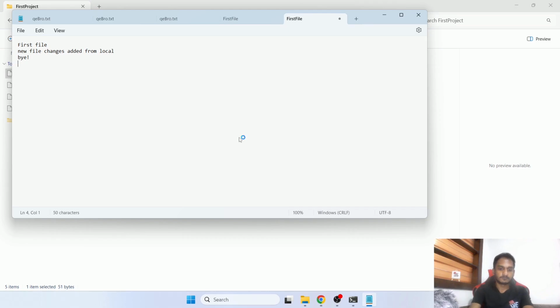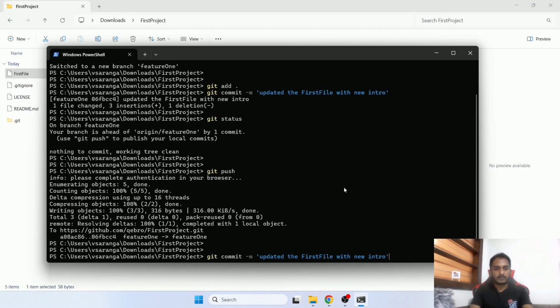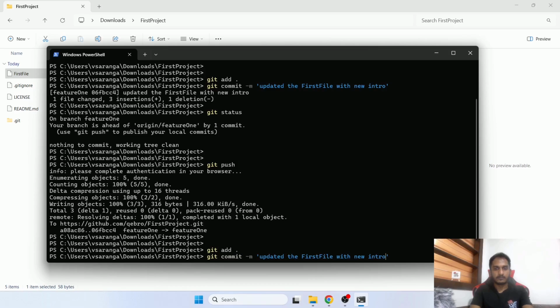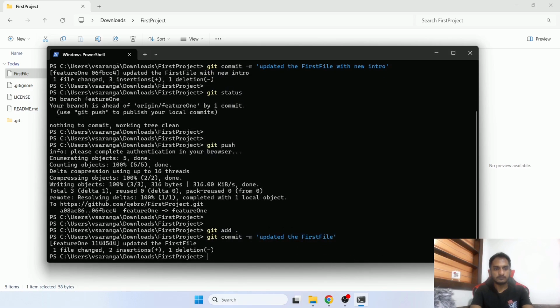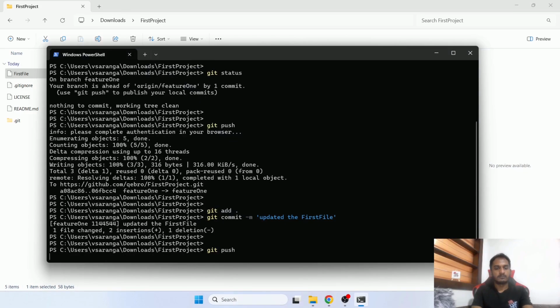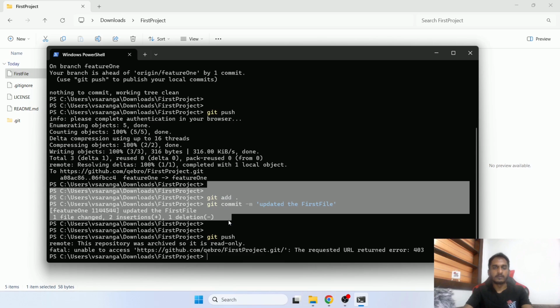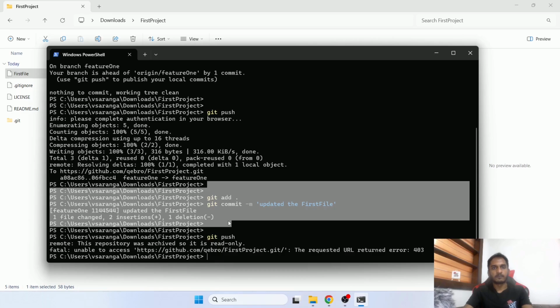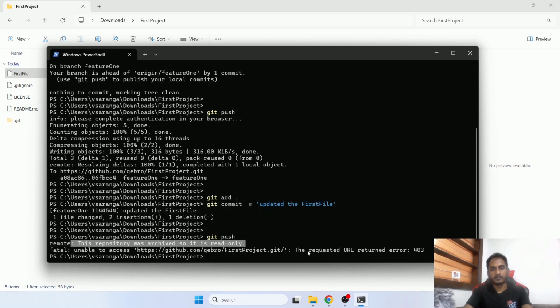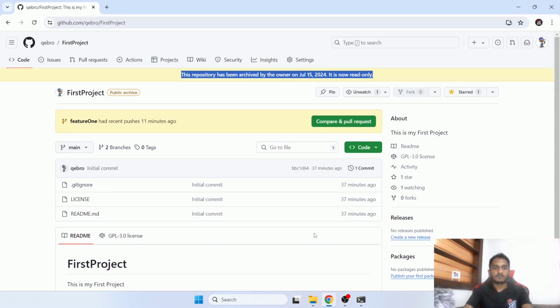Now, if you go back to the files and try to make some changes, I will add, commit, and push. If I try to push, the push should fail because it is unable to access the remote repository. I was able to commit because I was updating my local version database, but I can't sync this to the remote repository because the remote repository is archived and marked as read only. It will not accept any pushes. The remote repository was archived, it is read only, and it returned an error. So you will not be able to push any changes to this project again.